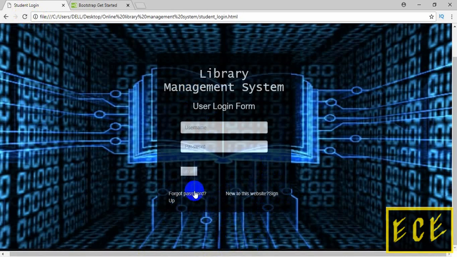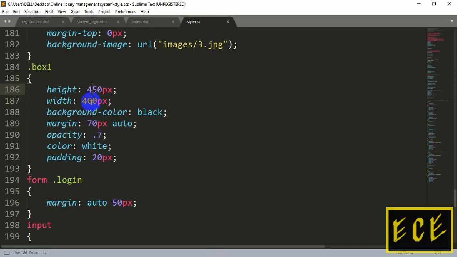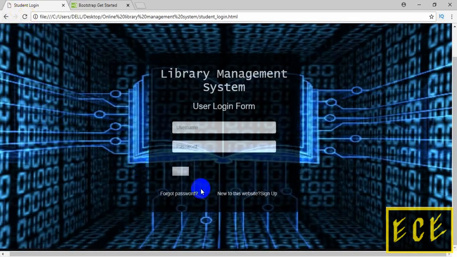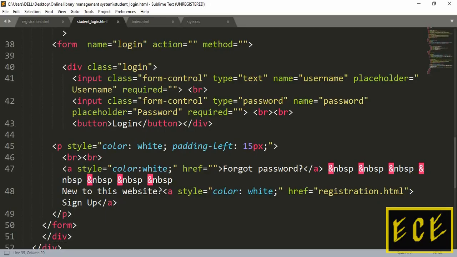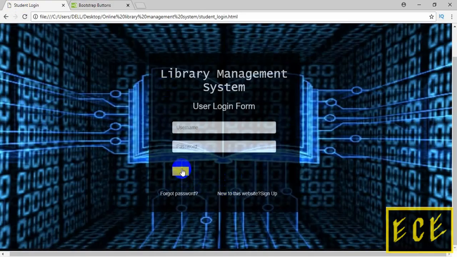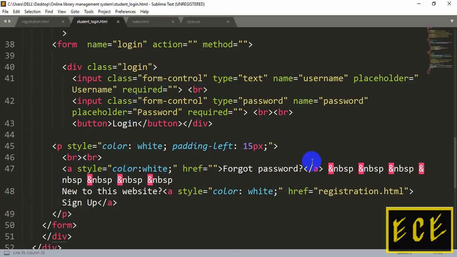Now we just need to add some more width to the box so that the words will be in one line. Okay, let's make it 450, and after refreshing it we can see that it is in one line. Now we just need to change our button. For changing the button we just need to delete our button tag, and in place of this button tag we will use an input and add a Bootstrap class.